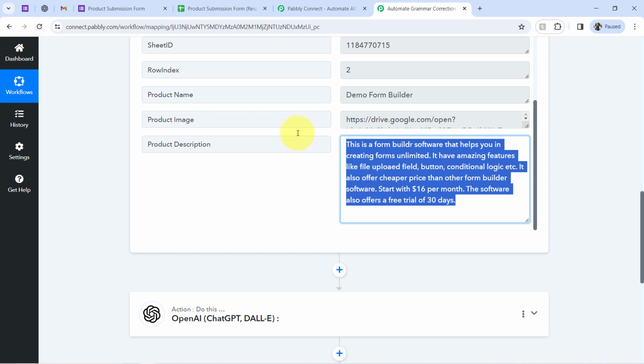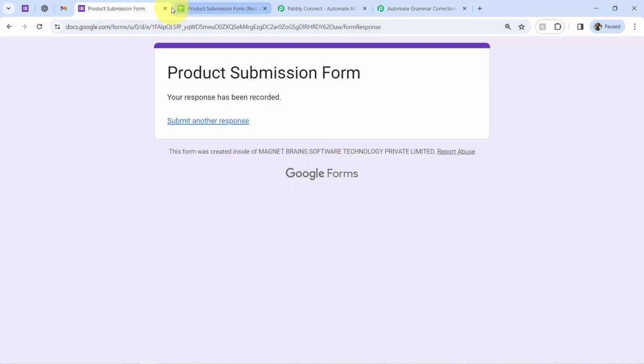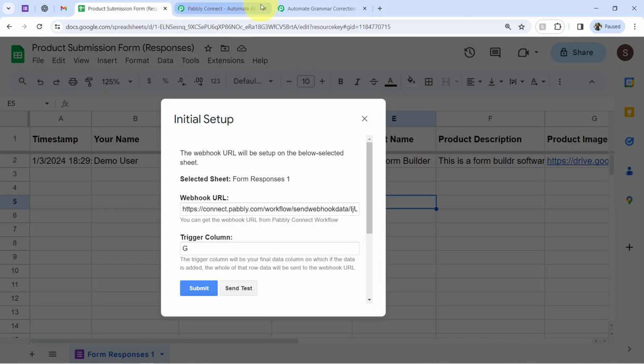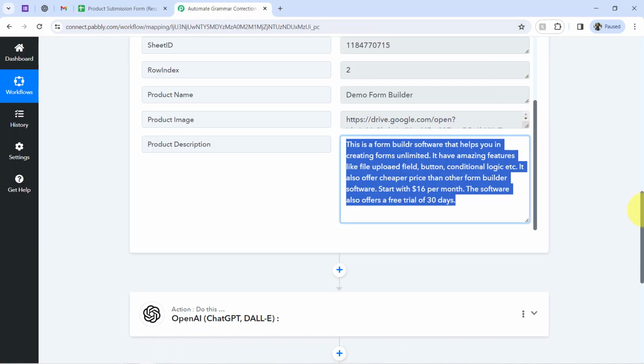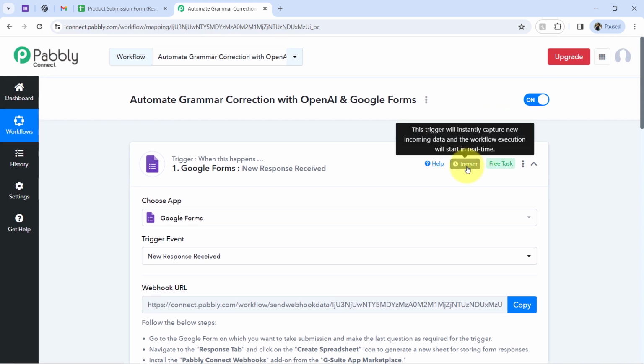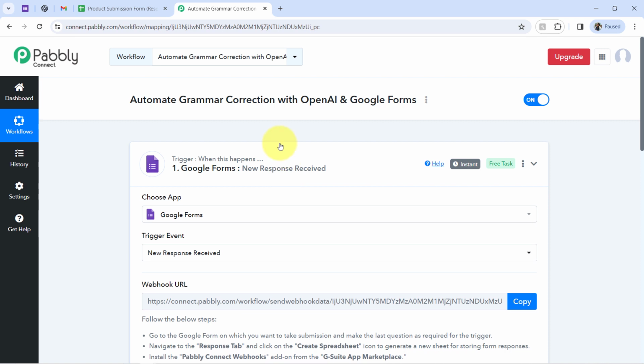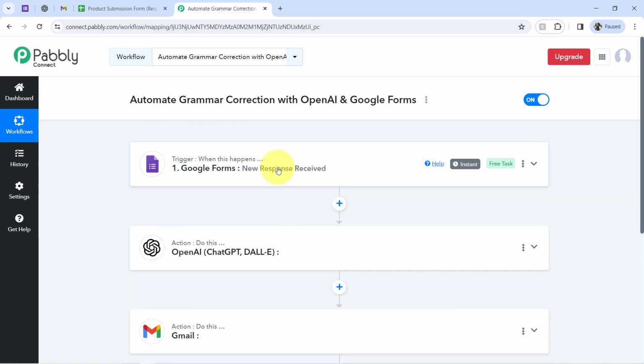Okay, so the presence of this data clearly shows that the connection between Google Forms and Pabbly Connect is working absolutely fine. So now onwards, what will happen? Every time someone submits our form, the details will be captured via Pabbly Connect instantly. Now why instantly? Because this trigger will instantly capture incoming data, and the workflow execution will start in real time. Okay, so in this way the first step of our automation is done.